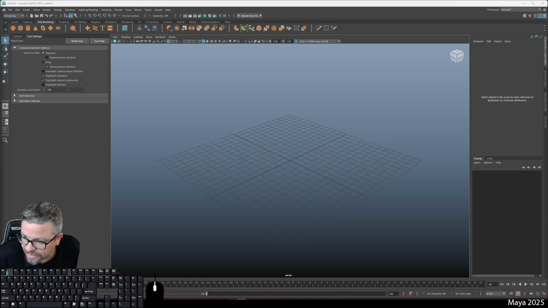Hello everyone, in today's lab I'm going to show you all how to create transparent textures. So basically what I mean by that is in our example we're going to do a leaf.